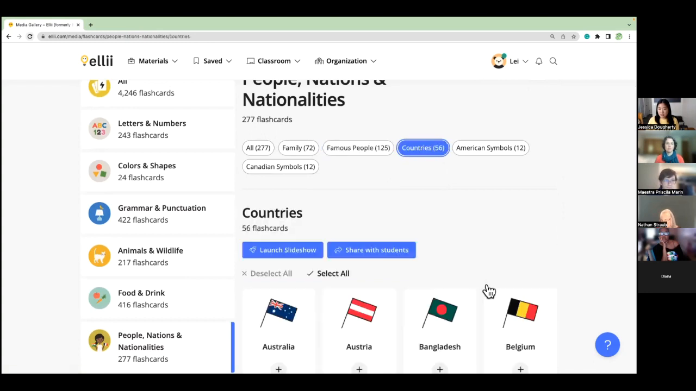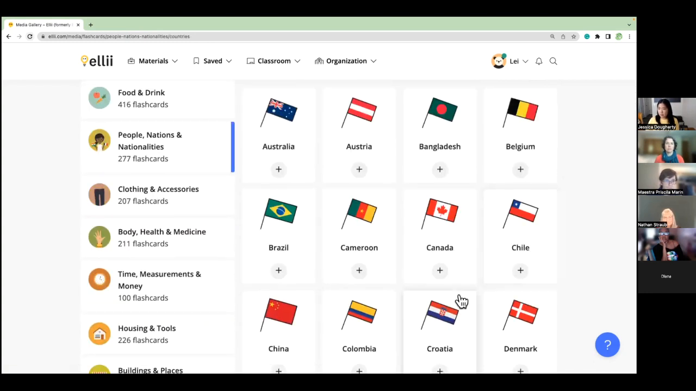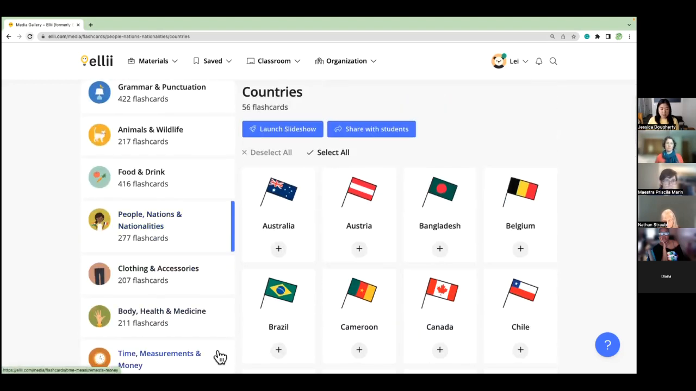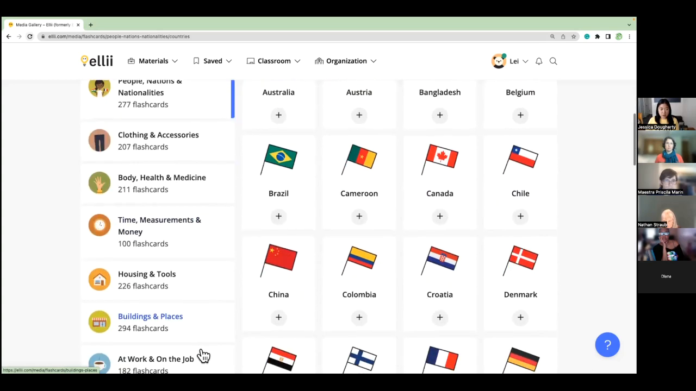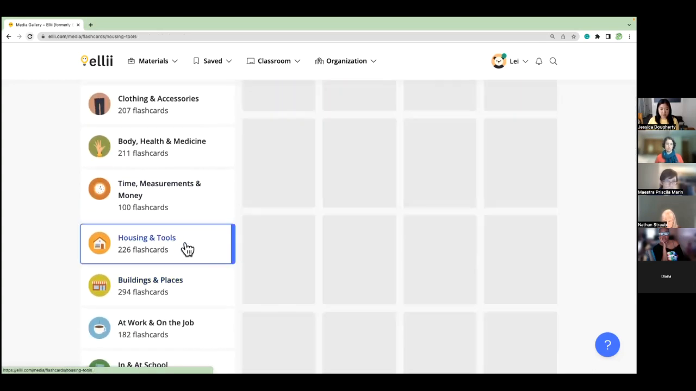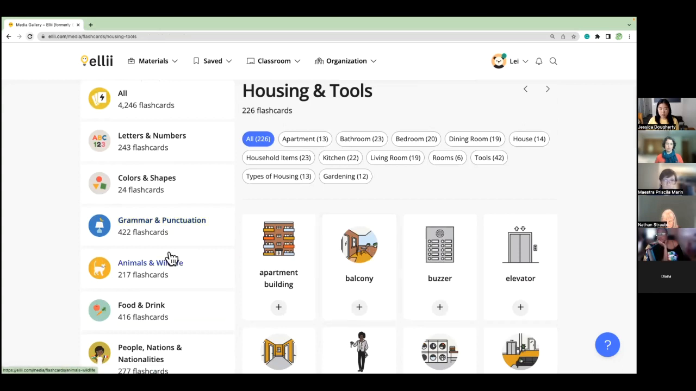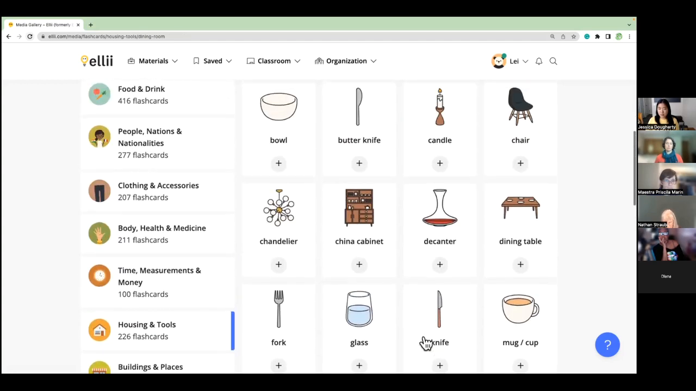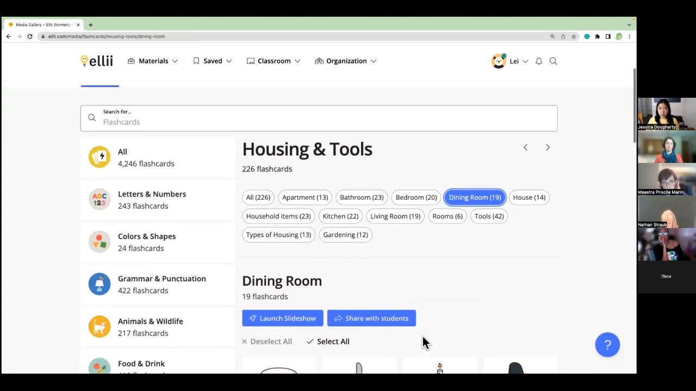Countries with all the flags. So if you're doing a topic on flags or countries, this might be a good flashcard set to create with your students. So we have all sorts of flashcards here. If you have a theme in mind, you can just click into the category and then go through this way, maybe the dining room. So we have all these fun flashcards. Okay, so that's one way of searching for them.